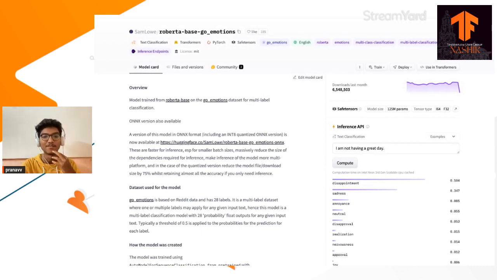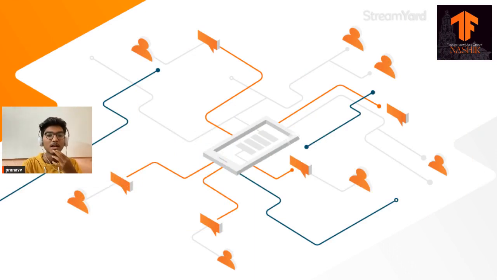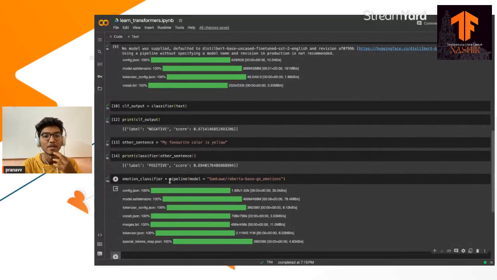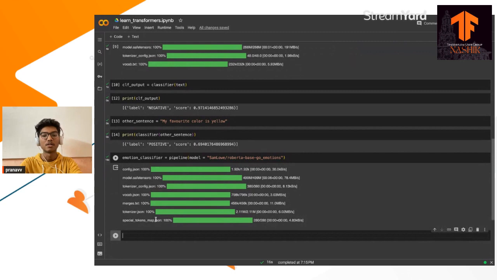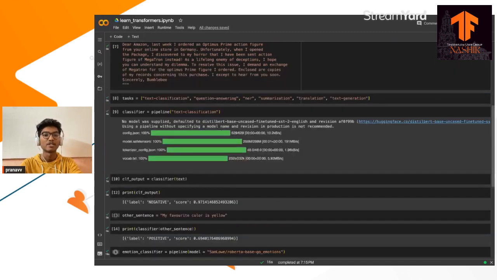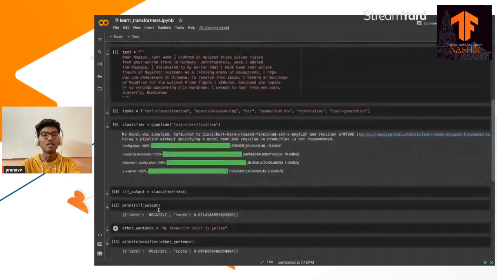Let me switch the screen first. So as you can see, I've created an emotion classifier variable, and I've initialized the pipeline function with the parameter model, and I've passed the string that I copied from Hugging Face Hub. So we are ready to do some emotion classification. We will check what is the emotion in this text.